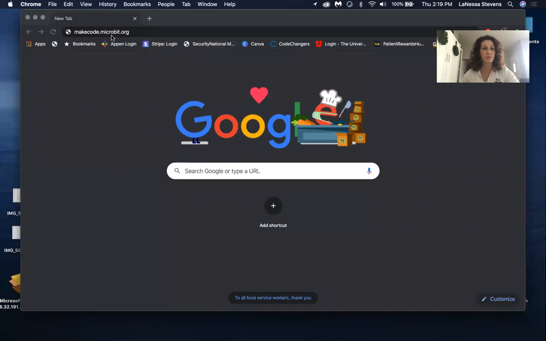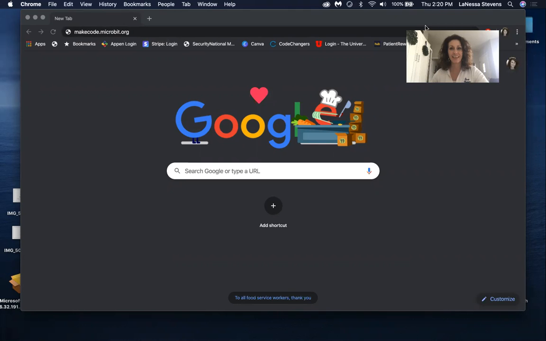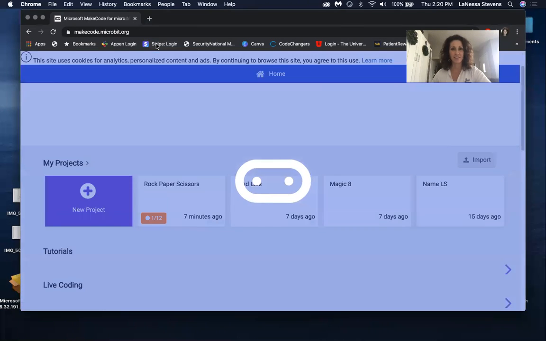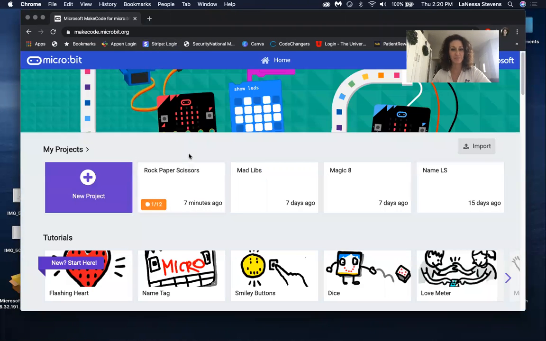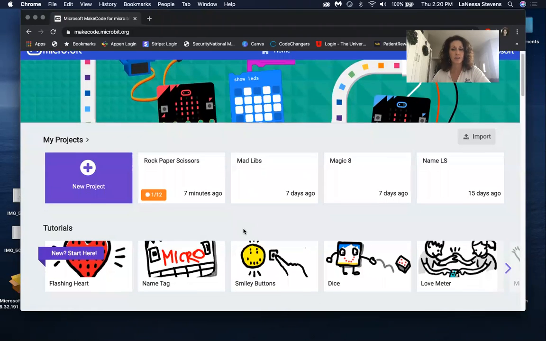Okay, so you'll type in makecode.microbit.org. Hopefully it'll start automatically coming up for you. Okay. And let's get started. You'll notice on my dashboard, it shows that I did rock, paper, scissors, the lesson here on the dashboard. So as you're still typing in makecode.microbit.org, I'll show you where that is.